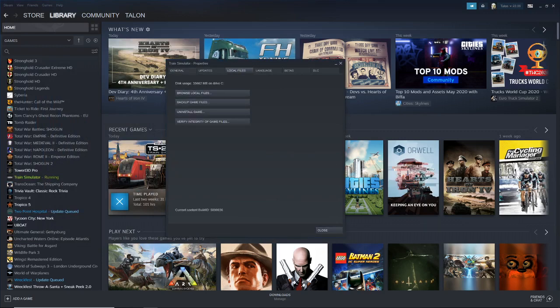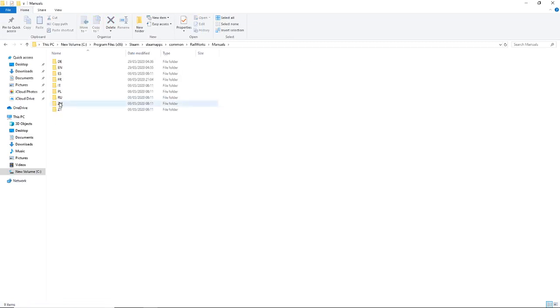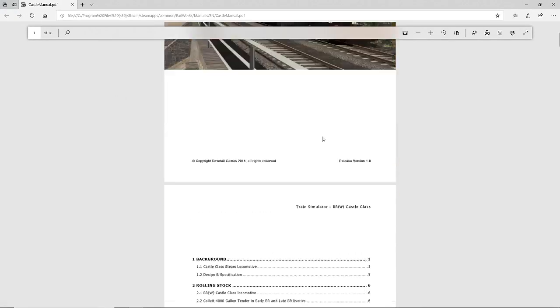Now, when this comes up, you'll see that one of them is manuals. Now, English, or whichever language you prefer. The castle, this is how many manuals I've got, but we'll look at the castle class one, which is castle manual, and it'll load this in.